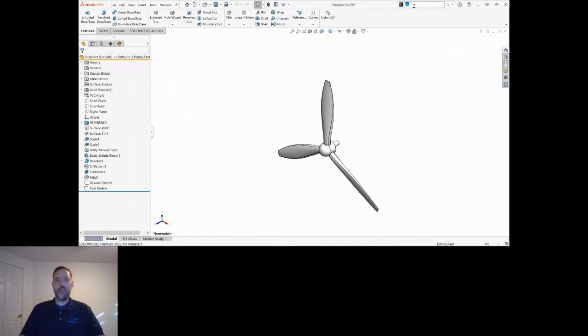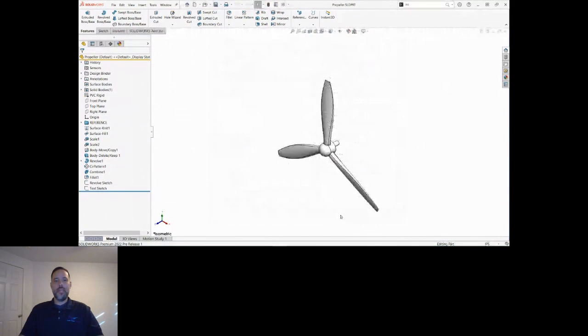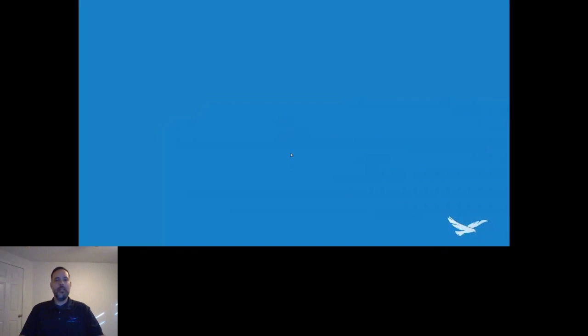The other thing about this is that you can take a command if you're always searching for it and just left click and drag and drop it onto your command manager, and then it will show up right there. I'm going to just take that off just by hitting customize, and we'll talk about customize later on as well.